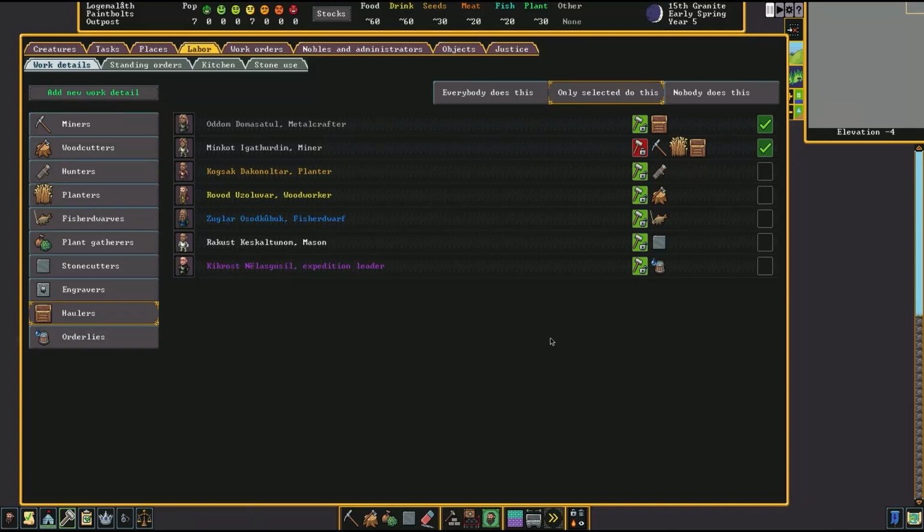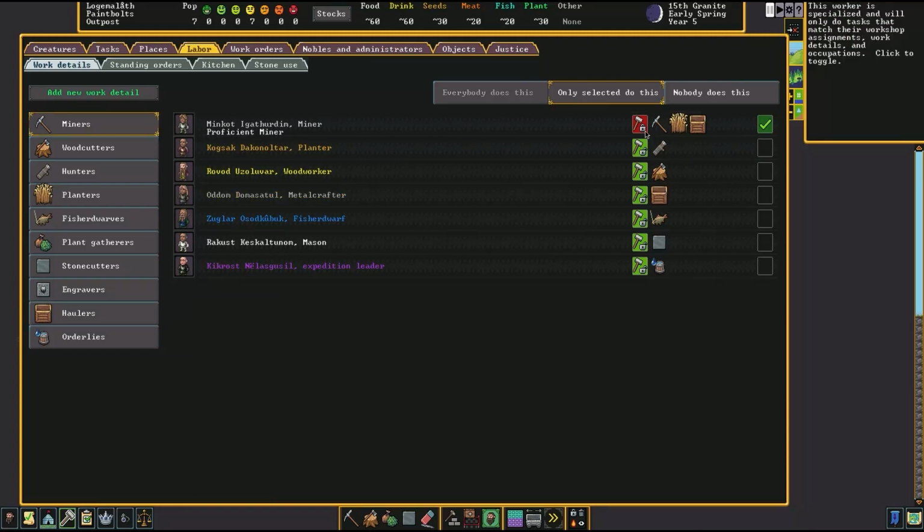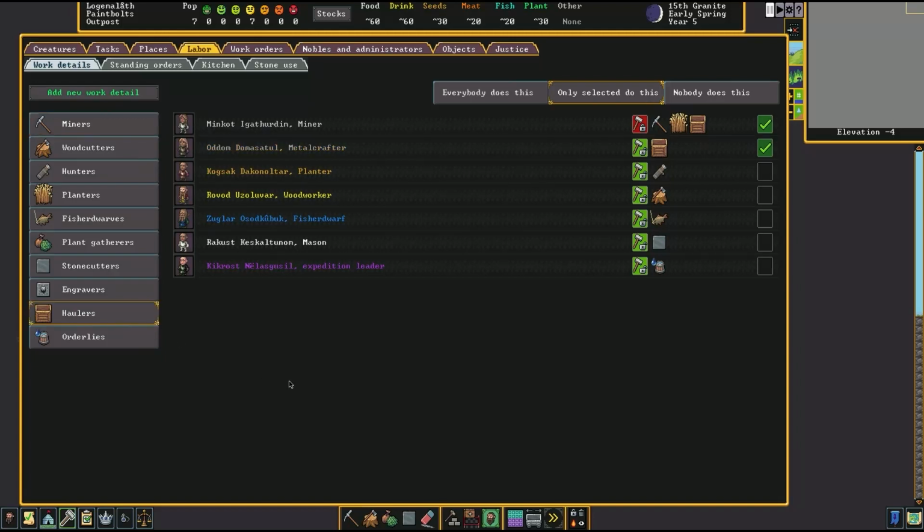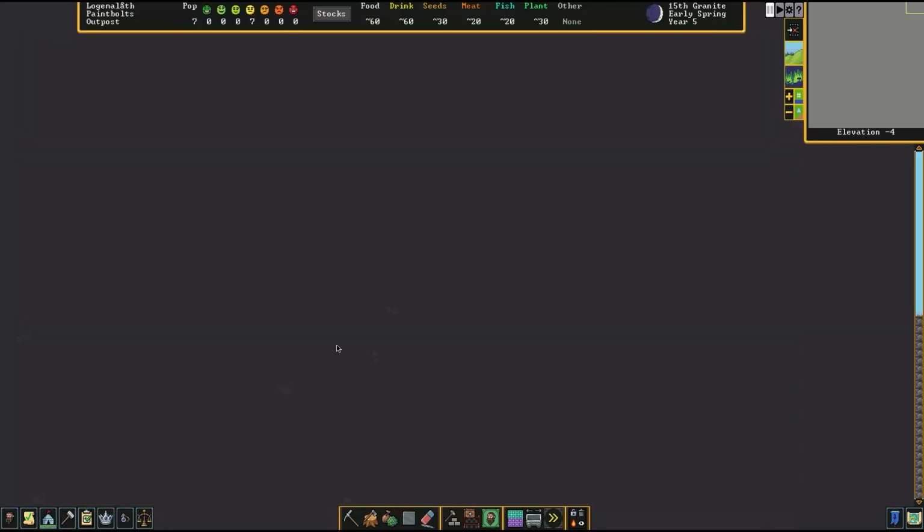One, the aforementioned, miners are deconstruction. So if you have a lot of people set to miners, you'll probably be able to deconstruct better. If you don't have a lot of people set to miners, you're going to be deconstructing slower. Two, right now the generic haulers is every hauling. So if you have specialty dwarves that do the hauling of stone or the hauling of wood, you will need to turn hauling off and then go and make your custom hauling orders. Three, as previously discussed, Orderlies does pretty much everything in terms of medical.